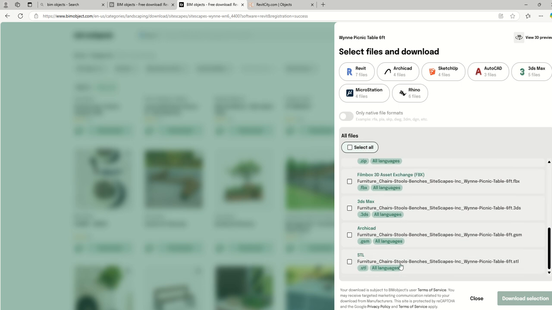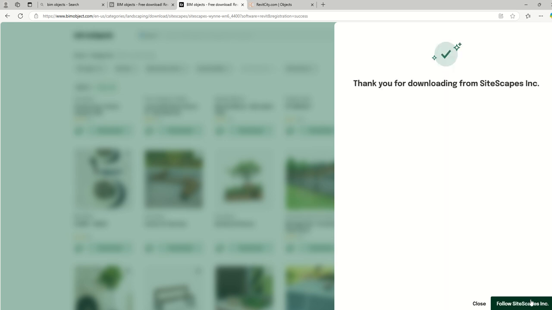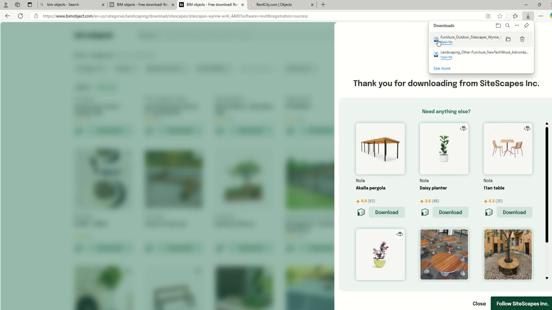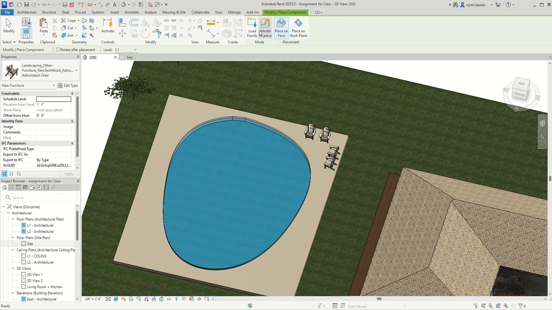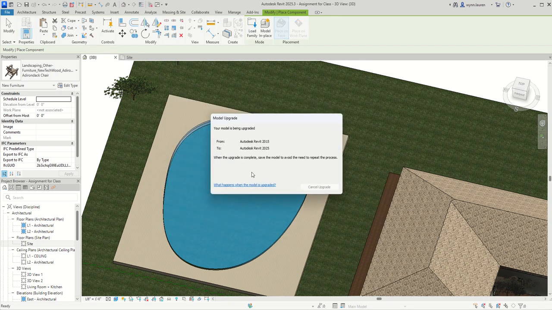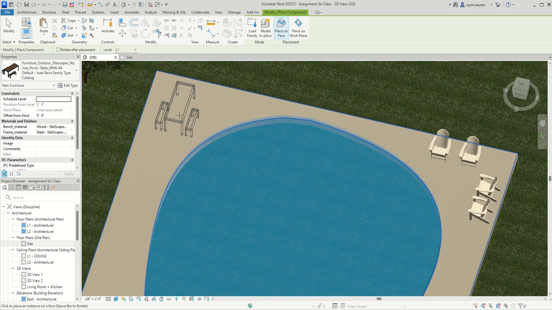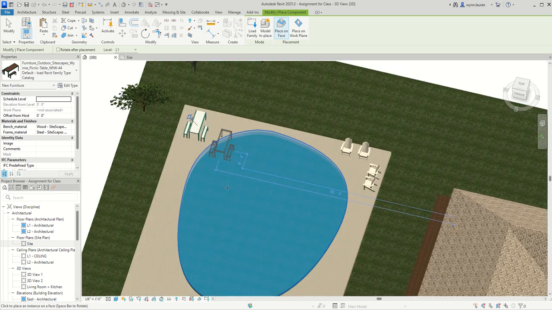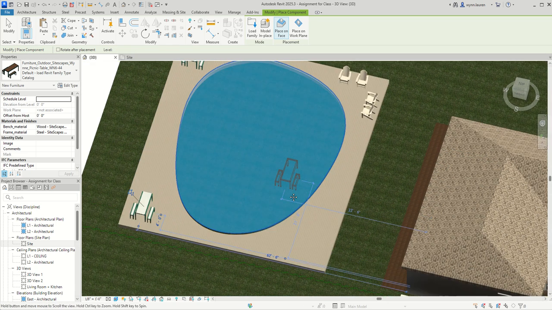Unselect all of it and just find the RFA. Here's just the RFA. We're going to download the selection. Okay, I see the Revit icon, so I know that's good. And then here I'm going to go to regular component, load family, and then I'm going to load that table real quick. And I'm going to put it over here, let's say. Maybe I put another one over here. We're going to say this is a community pool because we're just winging it.